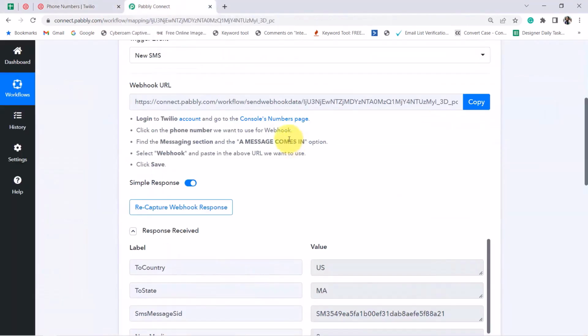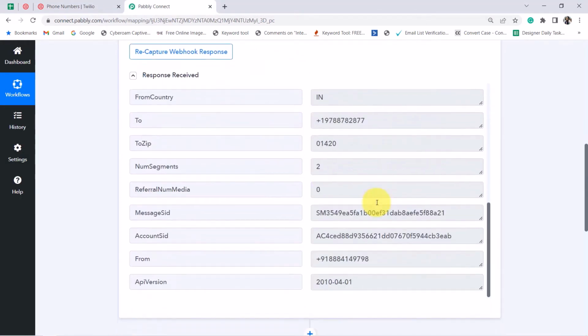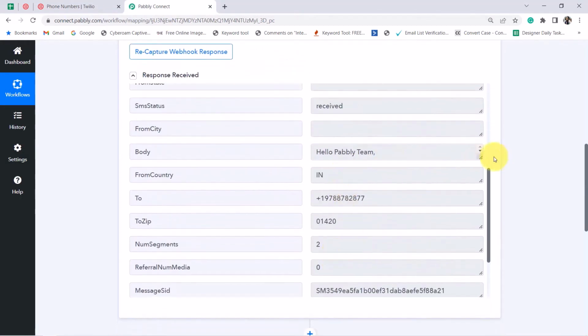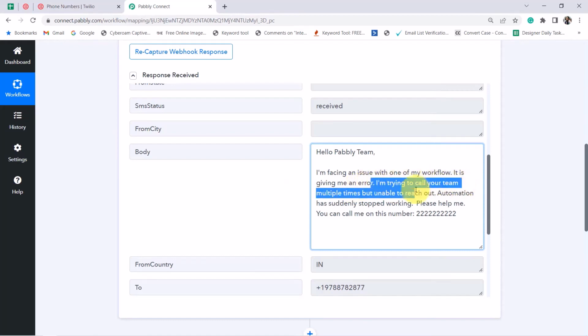Okay, you can see as soon as I have received an SMS to this particular number, the response for the same is also received in Pabbly Connect as well. Let me show you the details. Okay, let me first show you the content, the message which I have actually created. Hello team, hello Pabbly team. I'm facing an issue with one of my workflow. It is giving me an error. I'm trying to call your team multiple times but unable to reach out.